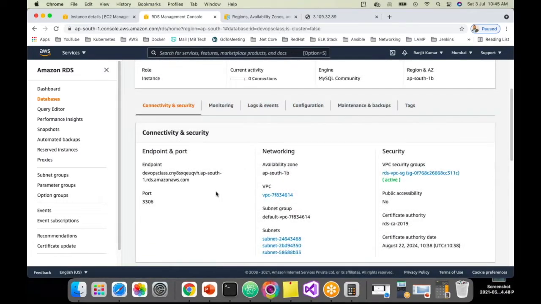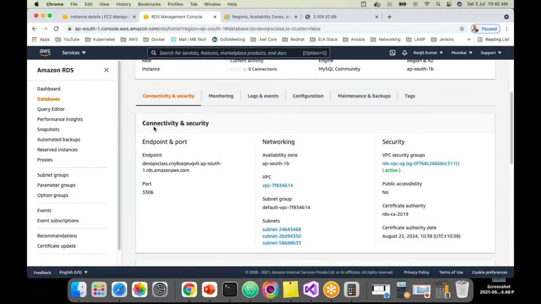Here we can see the endpoint and port. This is the endpoint of the DB instance. Using this endpoint alone, you can access your database, or else you cannot access anything. And all this is networking. Here the networking details are given, security details are given.